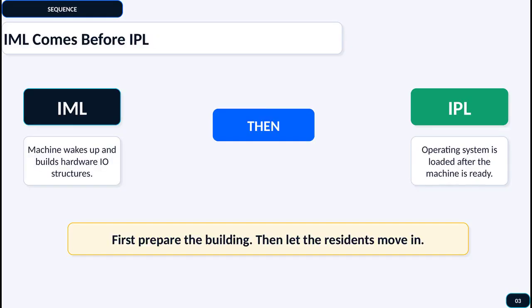A common beginner mistake is mixing up IML and IPL. A simple story helps. IML prepares the building. IPL lets a resident move into an apartment. During IML, the machine itself is being initialized and the IO world is being built. During IPL, a specific operating system is loaded after that environment is ready. If IML does not complete successfully, there is no stable machine environment for IPL to use. So IML is the foundation, and IPL comes after it.